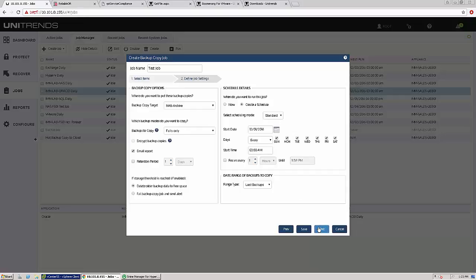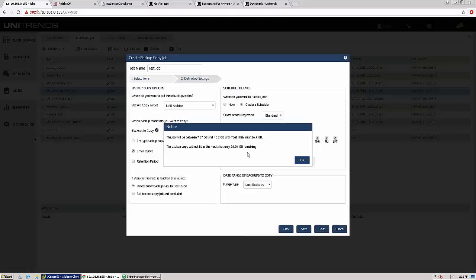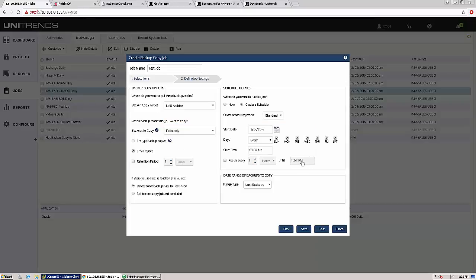From there, I can test to make sure there's enough space, and it'll verify that using both the NAS or the tape. And here you can see this job is going to be between 7 to 40 gigabytes, probably 26, and it will probably not fit because the media only has 26.4. Great, I know with some certainty what's going to happen. I can easily set it up. I can fail the backup job and send the alert, or I can try to overwrite data that's on there.